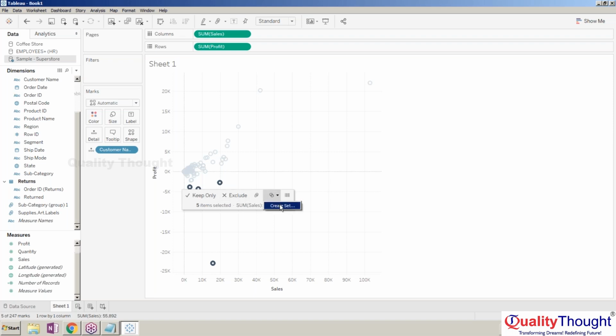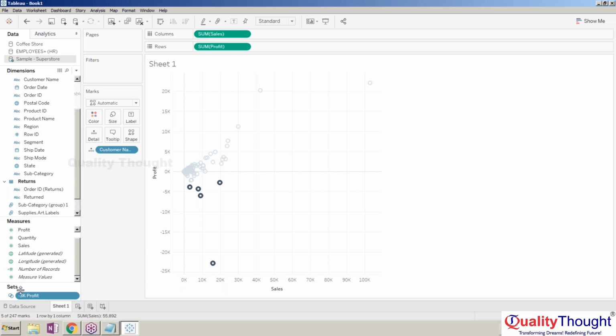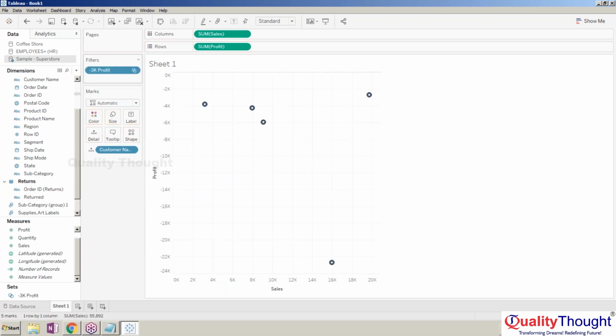I just wanted to create one particular set, and you could see these are all the people that are going to be created as a set. I want to name this one minus 3k profit. If I wanted to exclude anyone, you can exclude personally. Otherwise, just say okay. Now this is the set. You could see that an extra window, a separation of this data pane, has happened, and this is represented as minus 3k profit. If you wanted to filter the data based upon this minus 3k profit, you can click on this one and it will be highlighted over here.